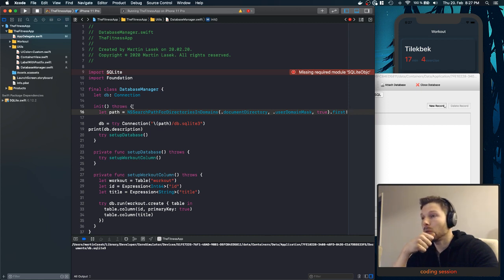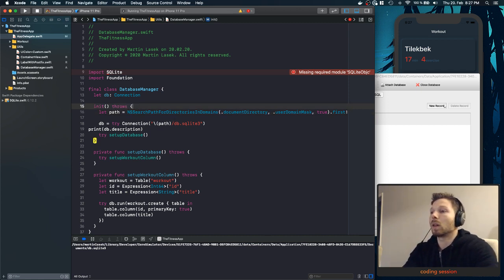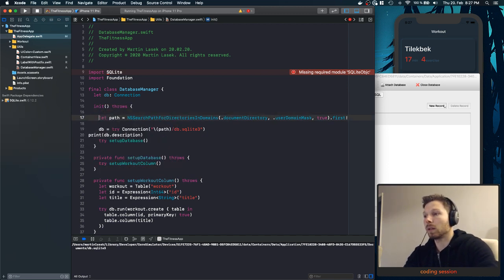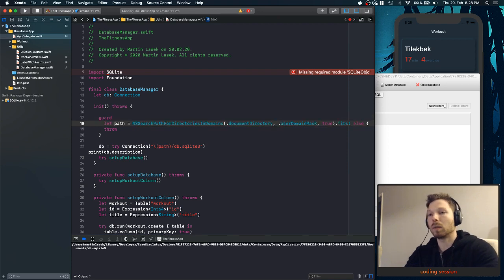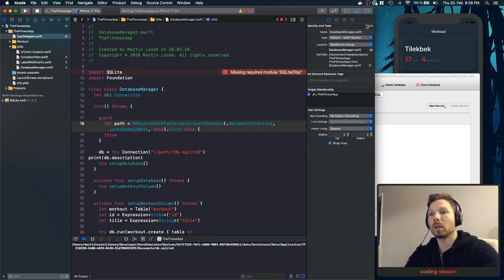We need to say guard let first, else throw. I don't want to force unwrap. I don't know if that's actually always given, but this one will always work.